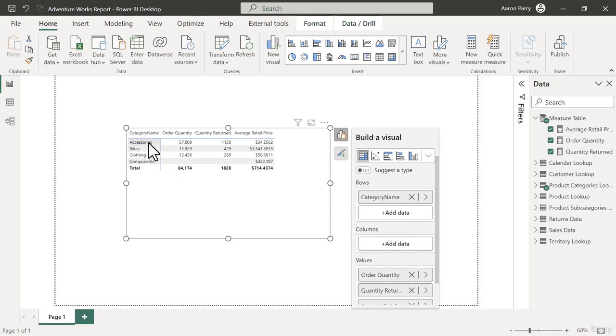So you can see for our accessories, our order quantity, our quantity returned, and then our average retail price for our accessories. Our total average retail price of $714 is still the same. But here we can see, okay, our average retail price for our accessories is just under $35. Average for bikes is about $1,500. For clothing, it's about $50. Right, so we have this components category here with an average retail price of $432, but we can see that we don't have any returned or sold items as part of this category.